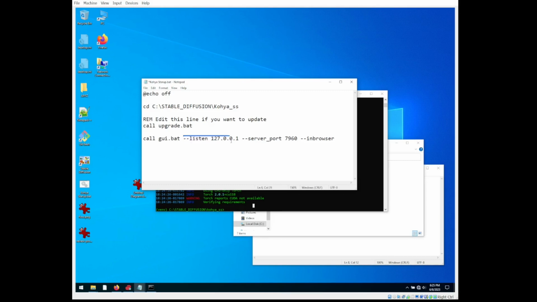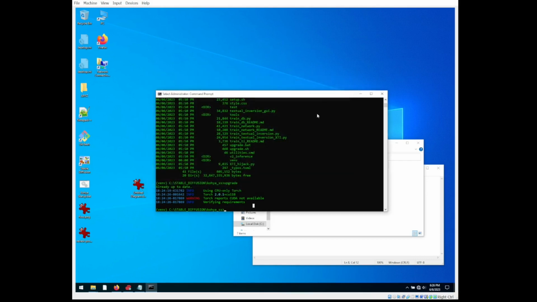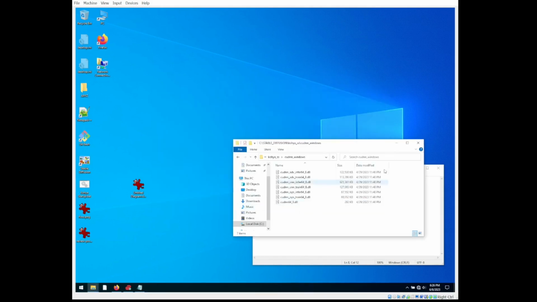This says run on our local port for our local web server, 127.0.0.1. I just set the port to not conflict with automatic 1111, which runs on 7860. This defaults to 7860 as well. So I just picked my own port. I picked 7960 arbitrarily. And then the in-browser switch will just make this open in your default browser. Okay, so that's all. There's not a lot of magic here. And for kicks, I'm just going to save that. I might as well run this upgrade every time, because if it blows up, we now know how to reinstall it from scratch. That just saves me from having to come into the command line and do anything else.